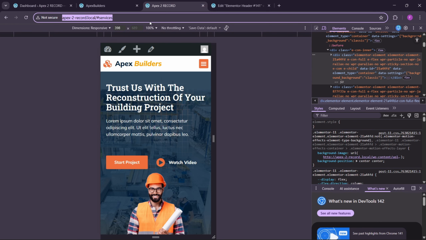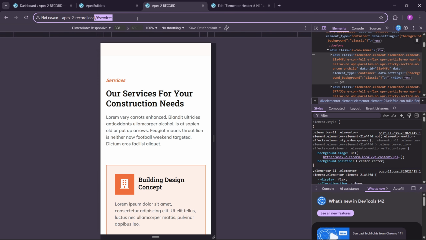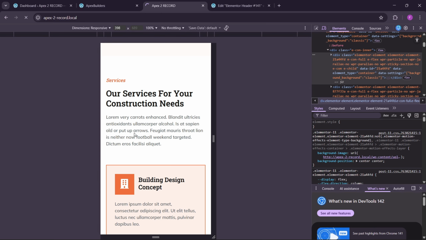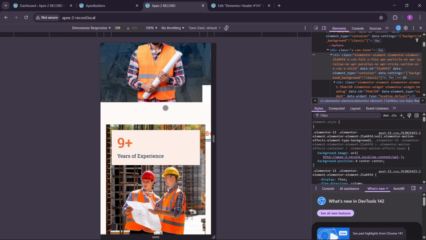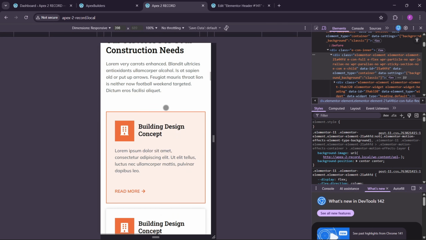Okay, so now if I refresh, okay, now you can see this header is sticky at the top. You can see.